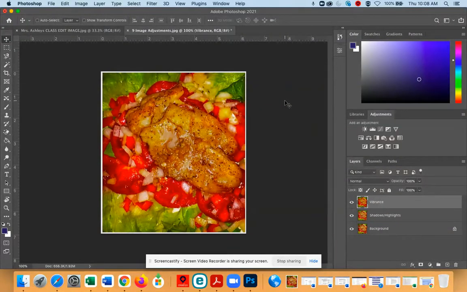You might decide the color balance is useful. You want to keep it in there, and that's totally fine too. All right. So again, you are saving this as a JPEG when you're done and uploading it to your Google slideshow. And I look forward to seeing what you come up with for this challenging edit.